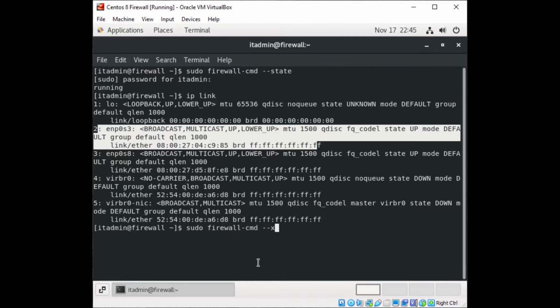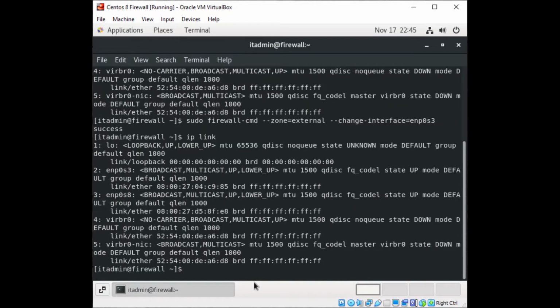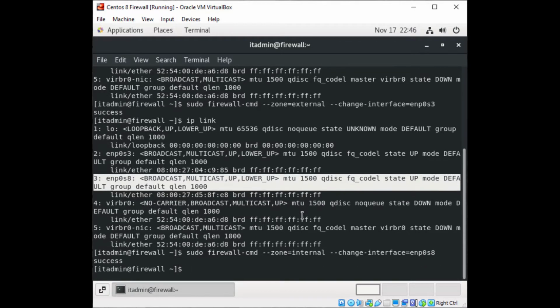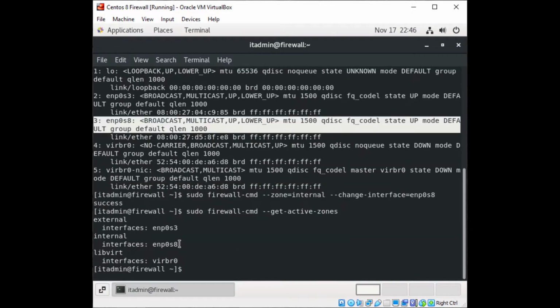Using the network interface name, we will change the zone of the interface to a specified zone. In this case, the external zone. Use the same steps as the external interface to assign the other network interface to another zone. In this case, the internal zone. We will then verify the active zones on the selected interfaces.